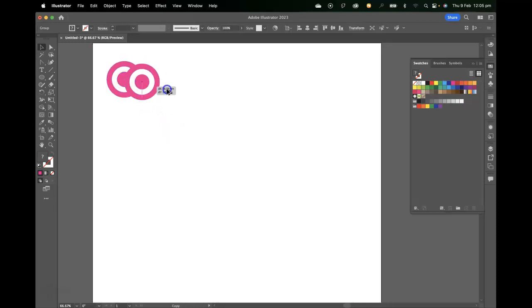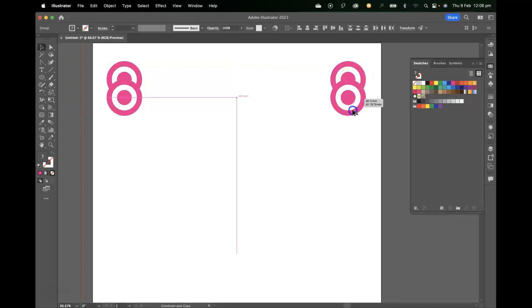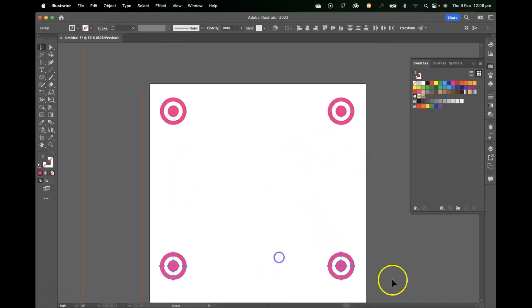So I'll Option Shift drag that one over to the right hand side, and then I'll Option Shift drag these down and create 4 corners, something like that.